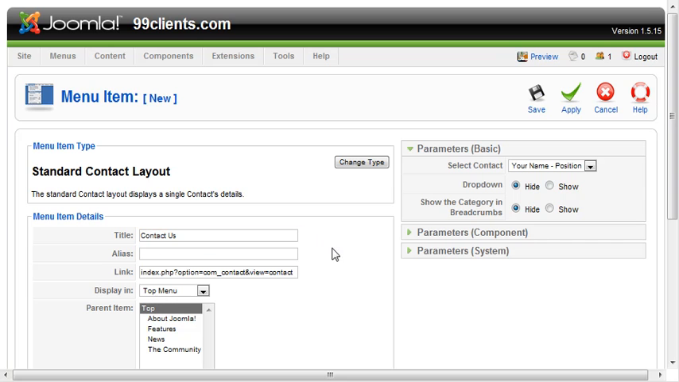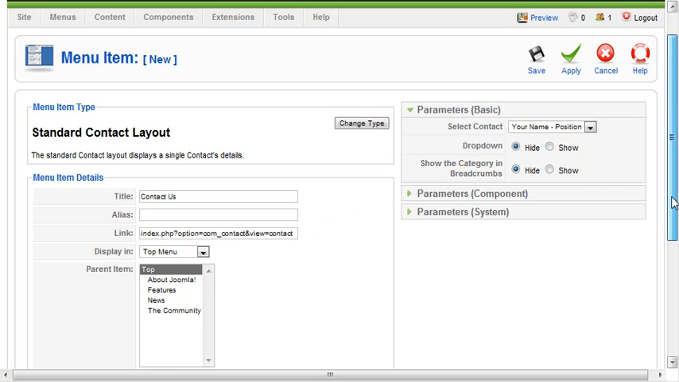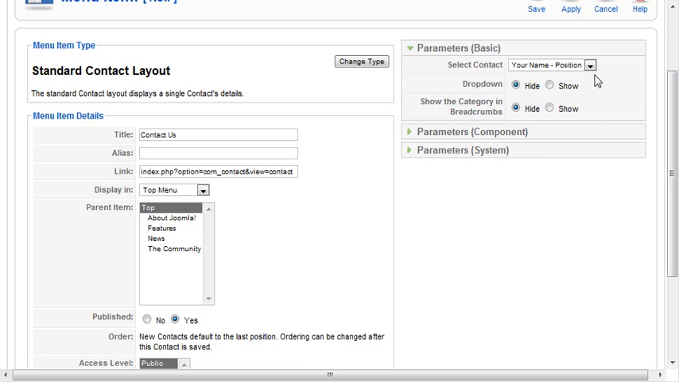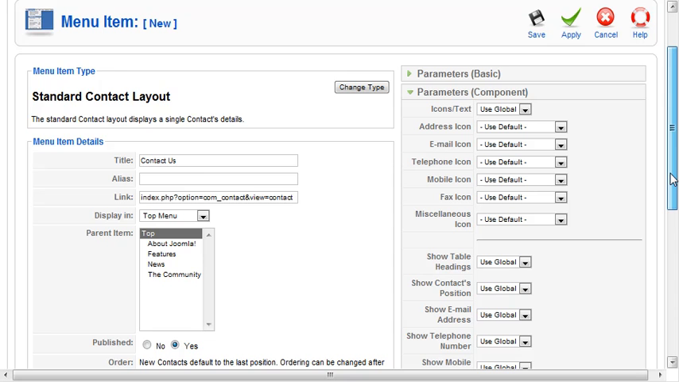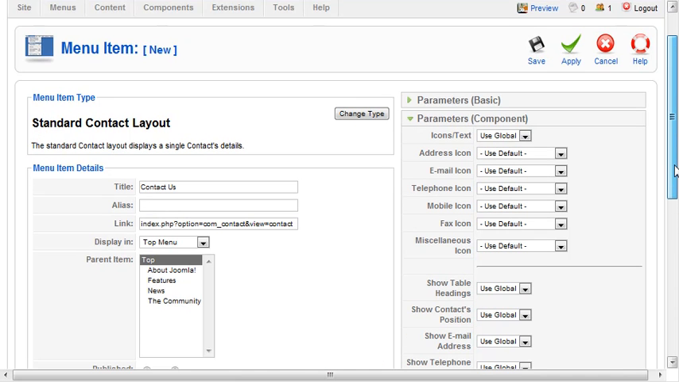So we want a contact us button. We'll leave the alias alone. Leave the contact alone. We've only got one there. If you had more, you would see the contacts that you could choose where you wanted that to go to. For the purposes of this video, we're just going to show you how to add a contact us button to the top of the page, and then how to tinker with the categories and the contacts.